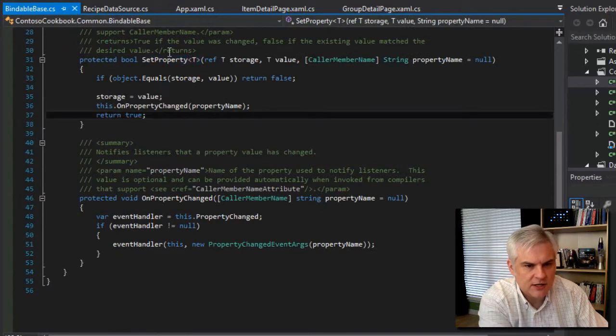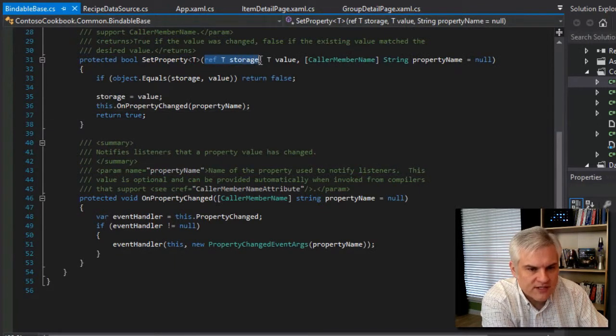Bindable base, take a look. So we're receiving that reference, and then if storage and the value we want to set it to are not equal, then this code will execute, and the first thing it'll do is set the value of storage equal to the new value that it's attempting to set it to. And then it calls the OnPropertyChanged.